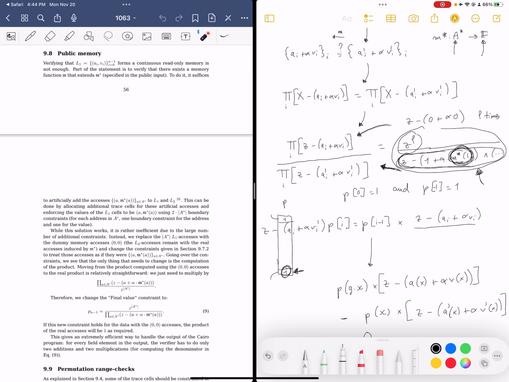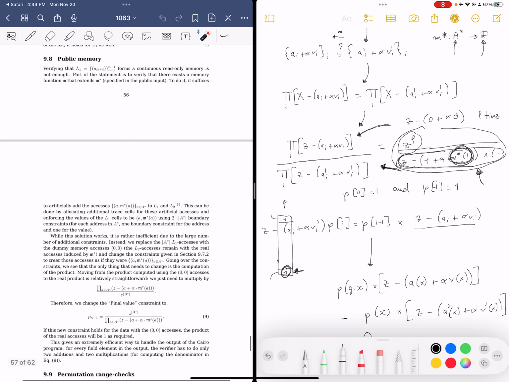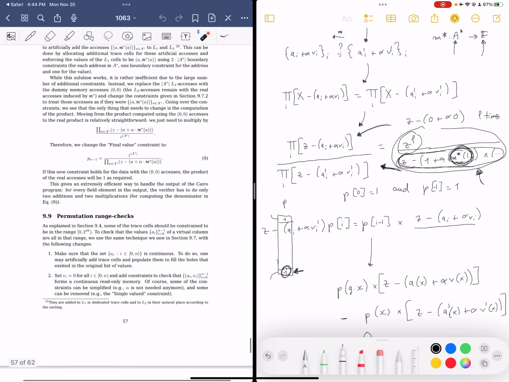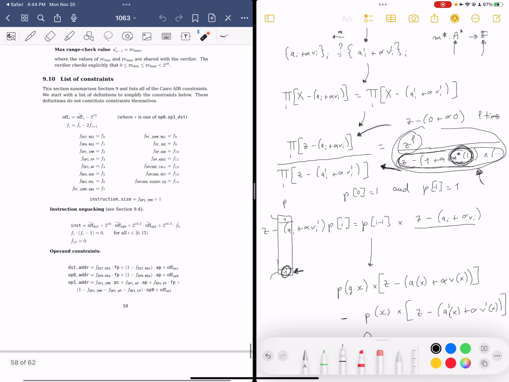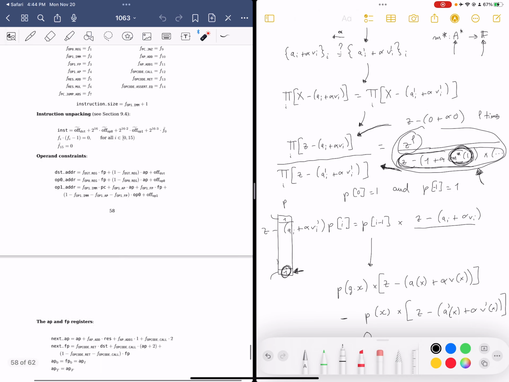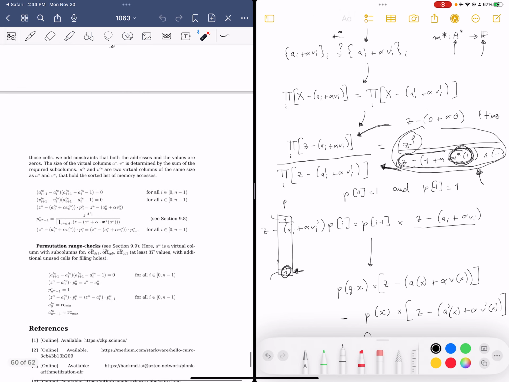So hopefully that makes sense. Maybe it's a bit confusing, but maybe you can read that part of the paper and watch my explanation, and hopefully that makes sense. This technique is also used to do permutation, to do range checks, but I'm not going to explain that here. And you can sort of see the actual constraints that they use in this section after the list of constraints.